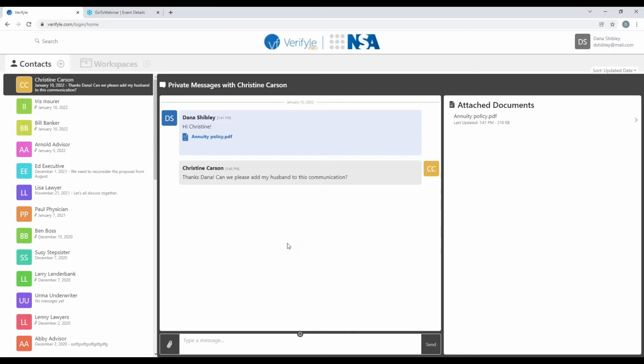Now, at some point in time, it might occur to me that because of my conversations with Christine and the information she's sending to me inside of Verifile here, this might become a much deeper communication relationship that I have with Christine, where I'm going to need some higher level communication capability. In other words, I might need to involve some other people in the communication, like her husband. She's also indicated to me that she might want to get her business partner and possibly her attorney involved in communicating with me as well.